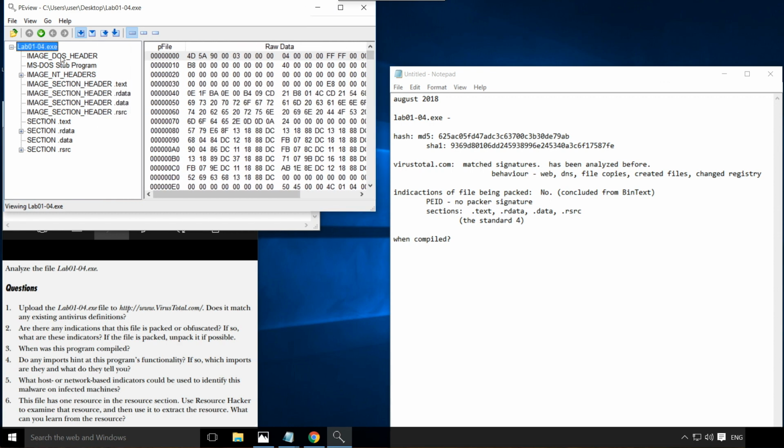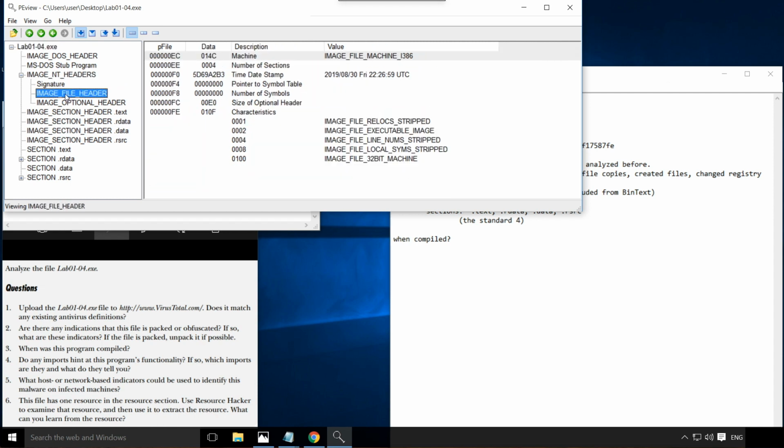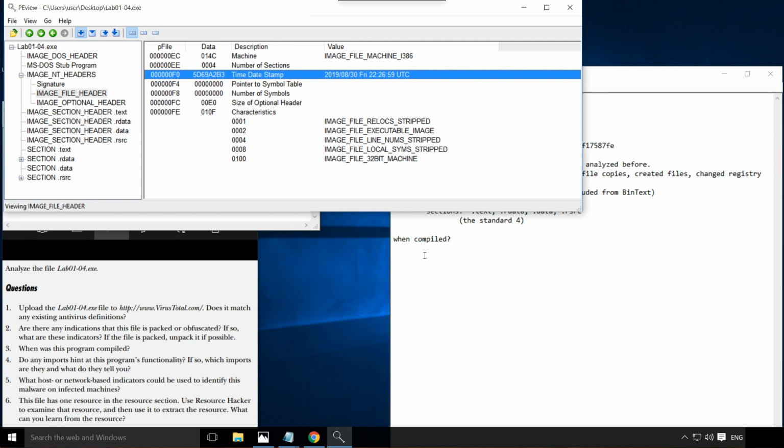And you can see there's all the sections. So again, this is all of the stuff. If I can kind of pull this open more. If you can read here, this program cannot be run in DOS mode. So we've seen that message in kind of a nicer format before, so we understand where that came from. If we go to the image NT sections and then the file header, we have the date and timestamp.